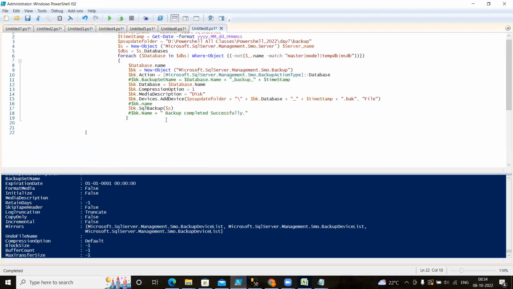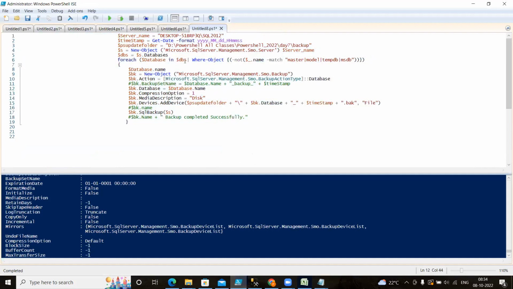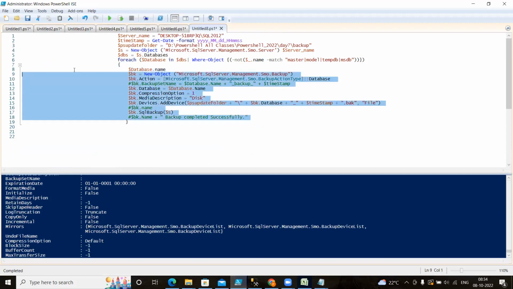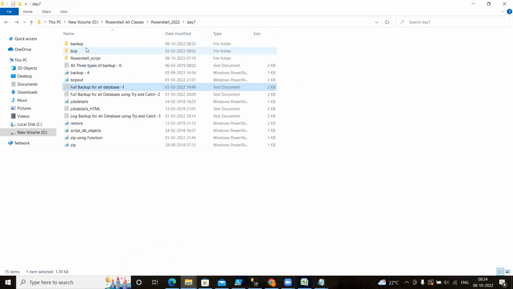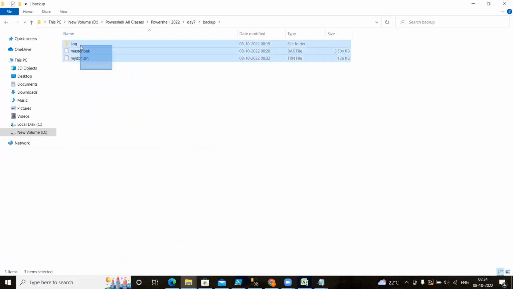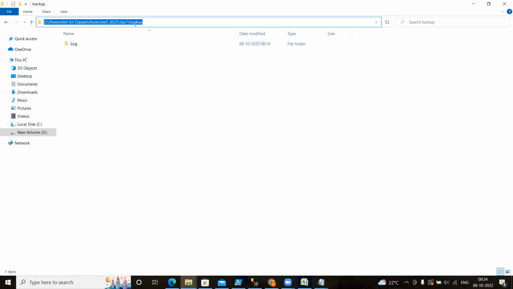What is this script doing? You can see I have added a few more lines into this. It is also the same script only. Whatever I have just now explained is the same, but I have added a few more things. This time if I run this script, we'll see what is going to happen.